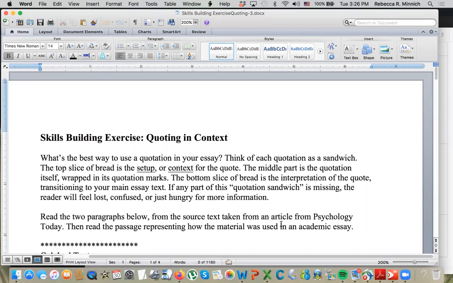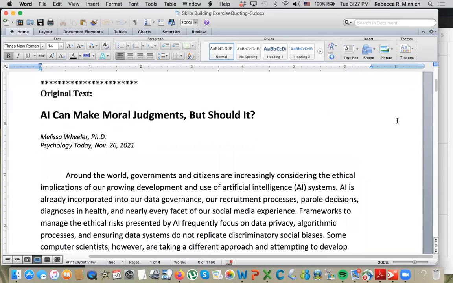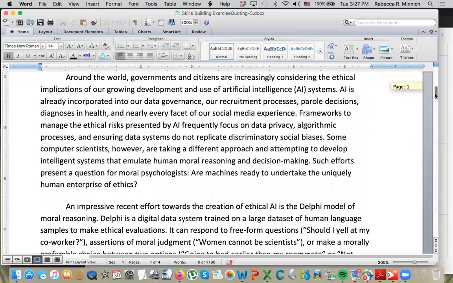So the question here is, what is the best way to use a quotation in your essay? So think of each quotation as a sandwich. The top slice of bread is the setup or the context for the quote. The middle part is the quotation itself, which is wrapped in quotation marks. And then the bottom slice of bread is the interpretation of the quote, transitioning to your main essay text. So if any part of this quote sandwich is missing, the reader will feel lost, confused, or just hungry for more information.